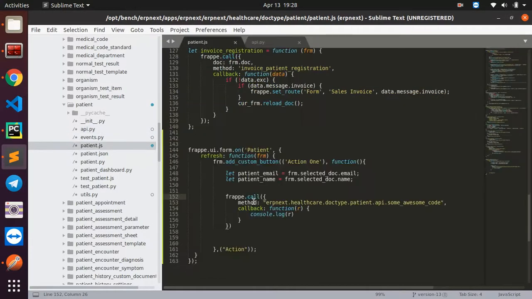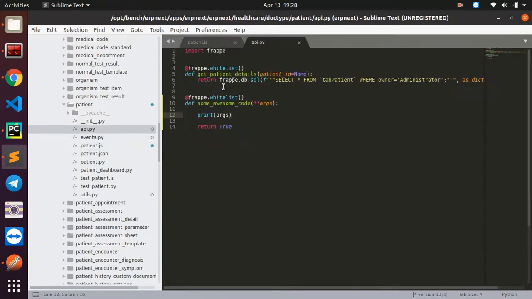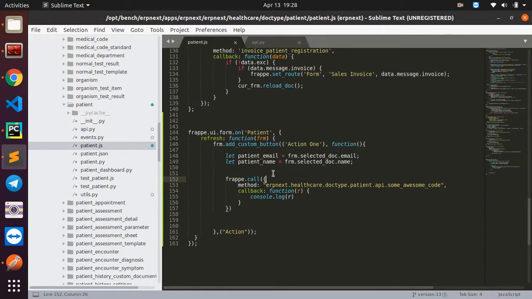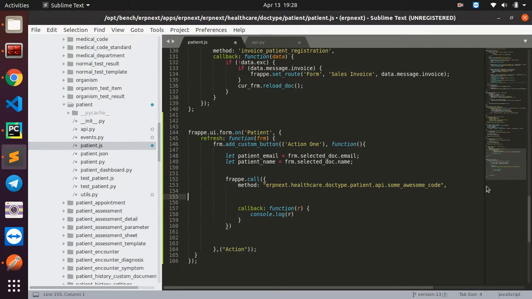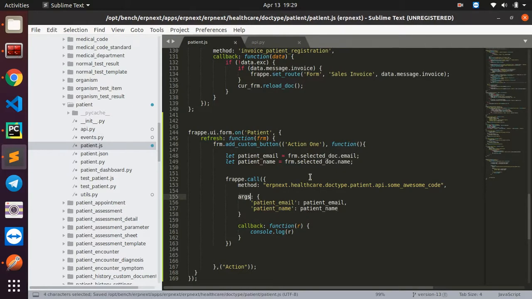So now let's add some arguments to our function, so that we are able to see how we are going to send the data for processing by our function. How we do that, just below this method, before the callback, we are going to give it some arguments. We just say args, and then we give it this dictionary, and we pass these two, because this is what we have for now. This is just for demo purposes. Then we can also pass the patient name, and there we go.